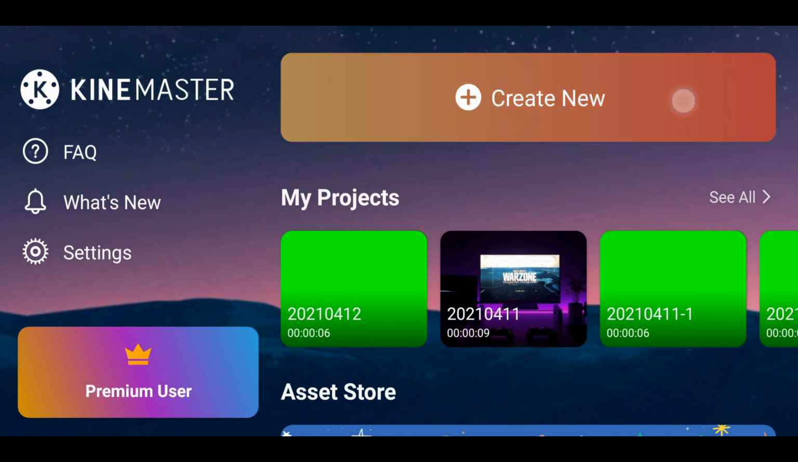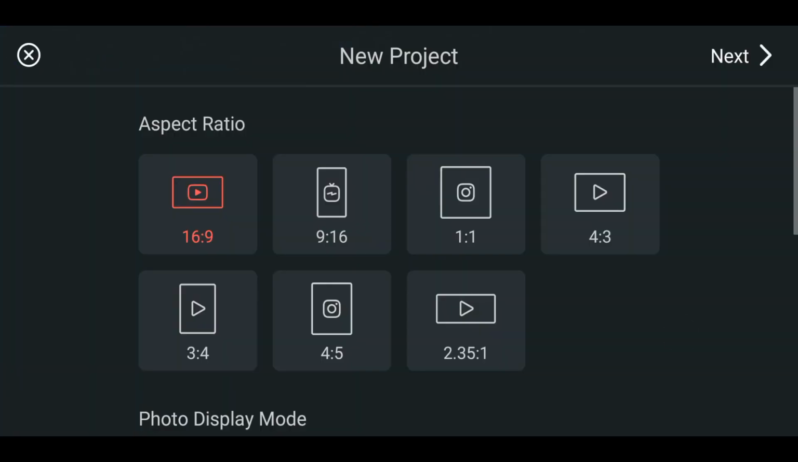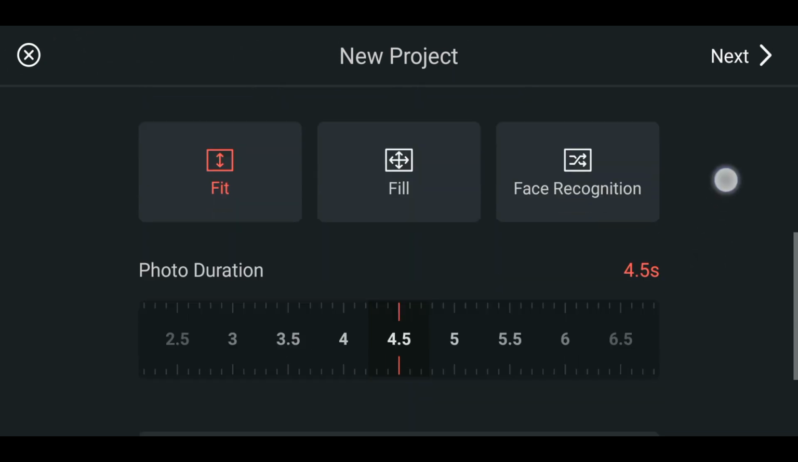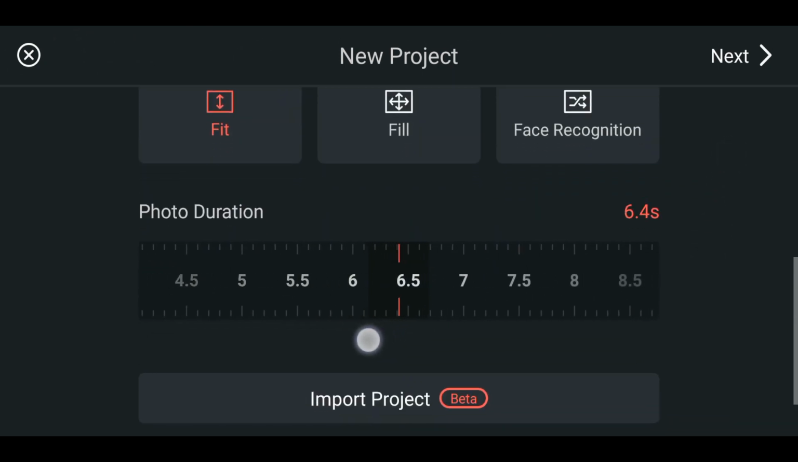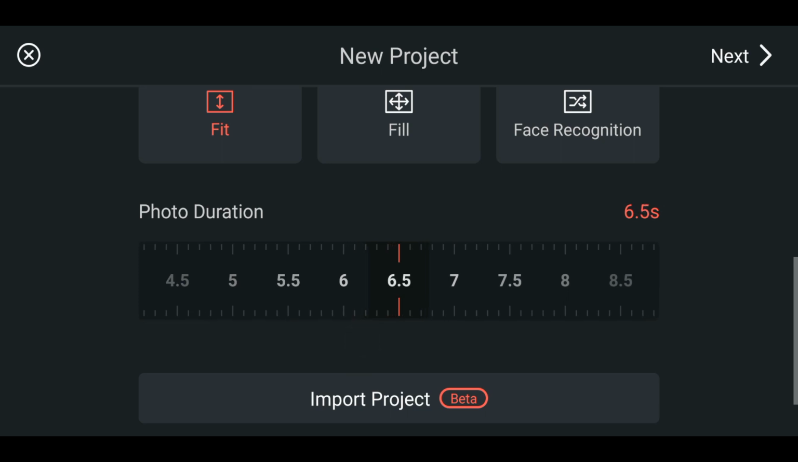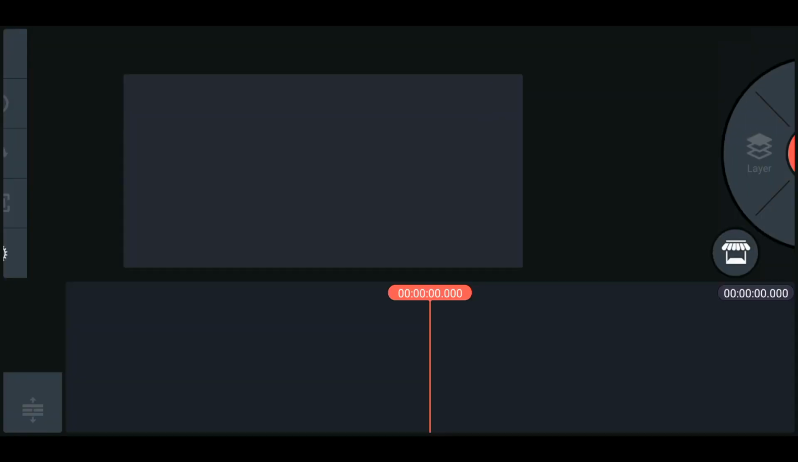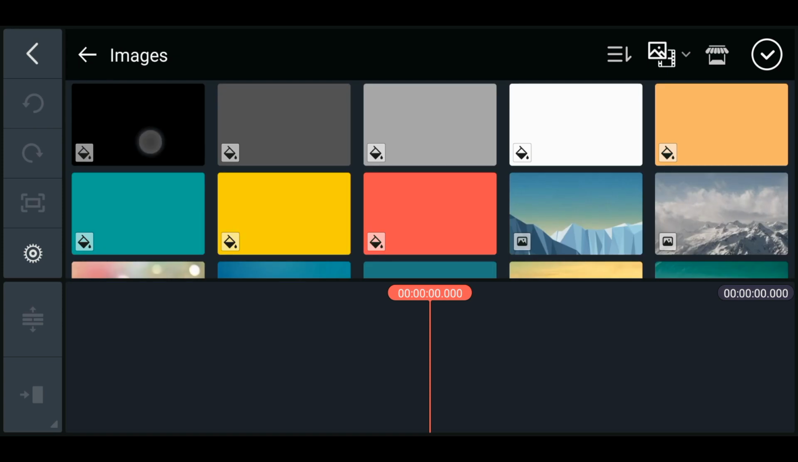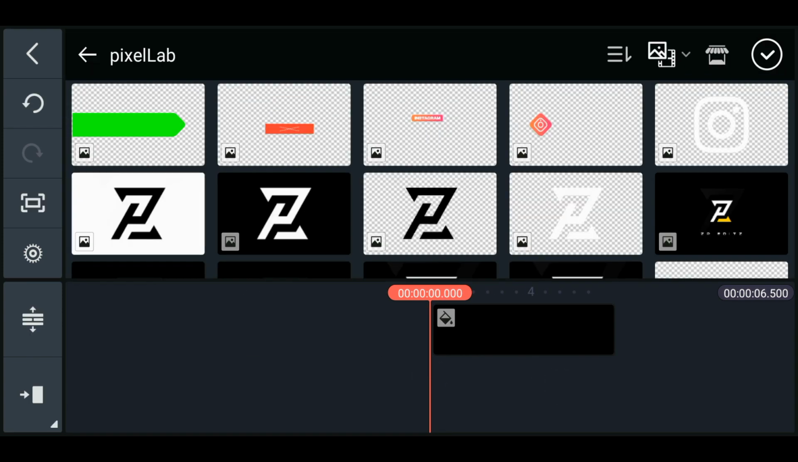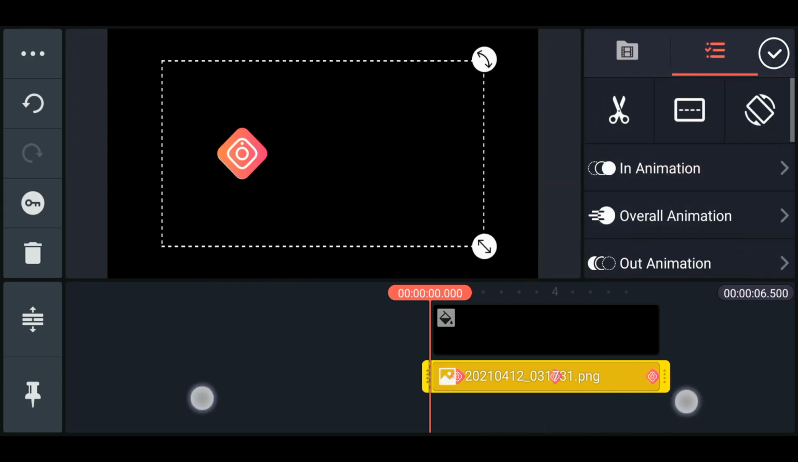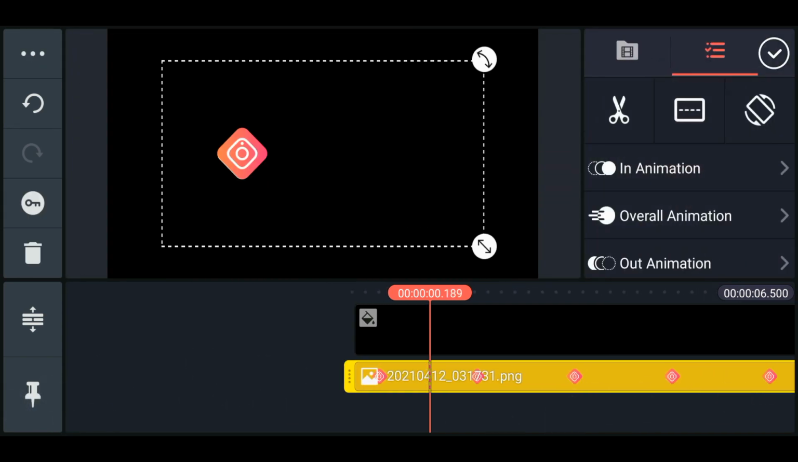Okay, so as you guys know, KineMaster has launched 5.0, its new update. So let me just select 6.5 here because I want the video length to be 6.5, or you can manually go and trim it later to 6.5 or 7 seconds as per your need. So let me first add a black background to this, and then from the gallery I will add the files that I have saved from Pixellab.